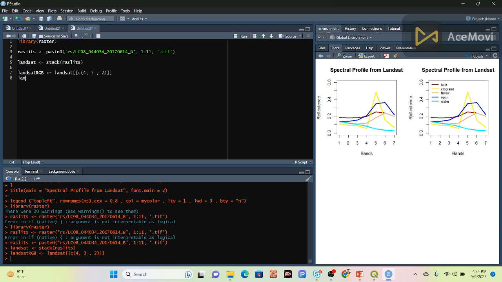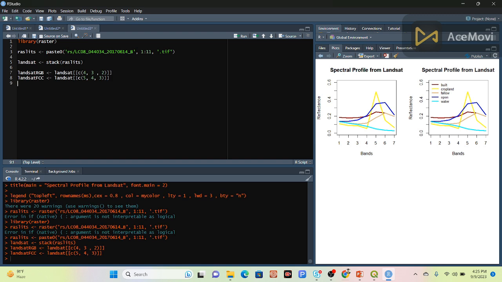I take another variable, suppose landsat_FCC. In this variable I call the landsat, because it stored all of those bands. From here I choose only my specific required bands: 5 is near infrared, then red, and green. Okay, so it also imported, there is no problem. Now we can create this type of band combination.